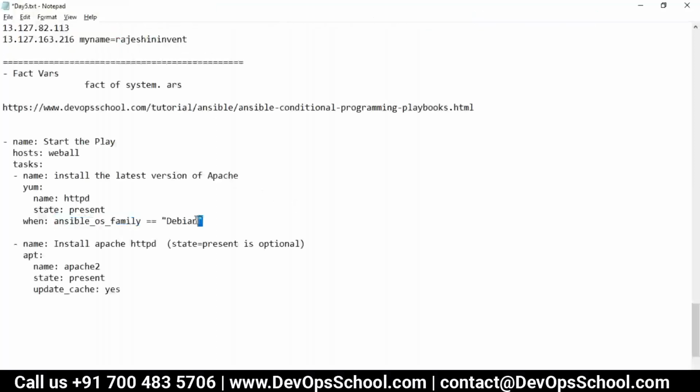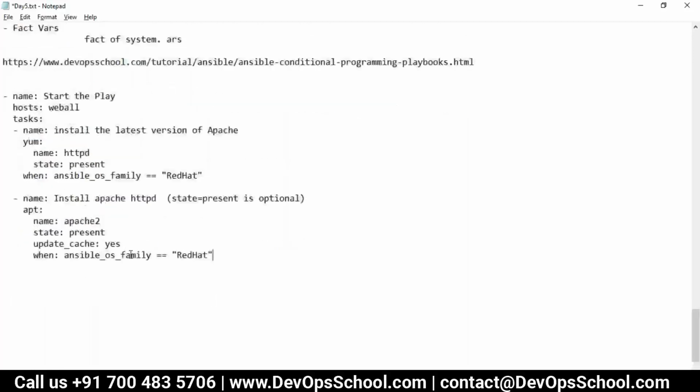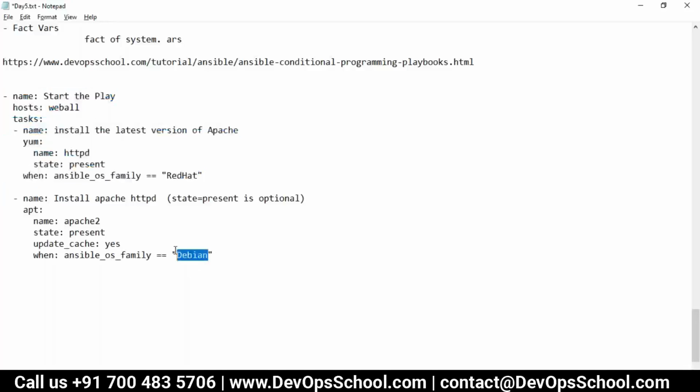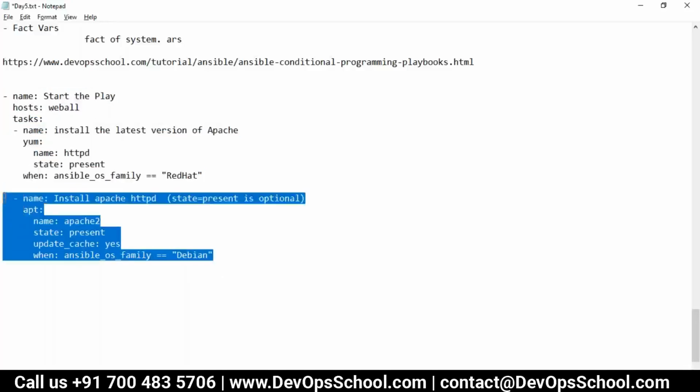So if it is Red Hat, then do this. Same goes to this one. Here I modify the code, and here it should be Debian. Okay. So now that means what I said: first gather the facts, and if the OS is Red Hat, then only you send this one to execute. And if the OS is Debian, then only you send this to execute.